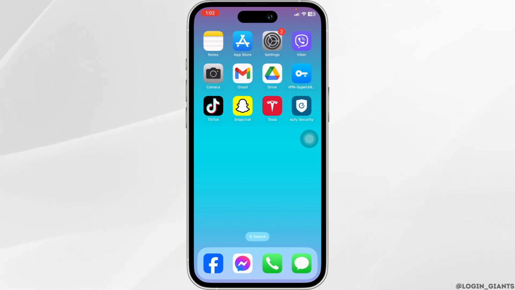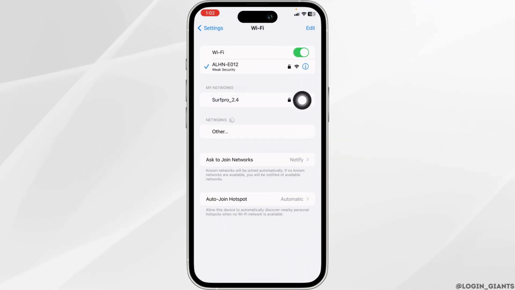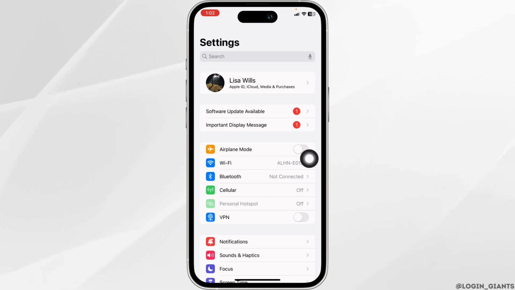For that, launch your settings. Then, click on the option of Wi-Fi. Click on the Wi-Fi network you are connected to. Forget this network and then rejoin it. Then head back. Then you can switch your network. If you are using Wi-Fi, switch it to cellular data, and in the case you are using cellular data, switch it to Wi-Fi.